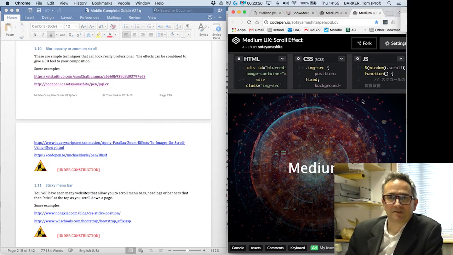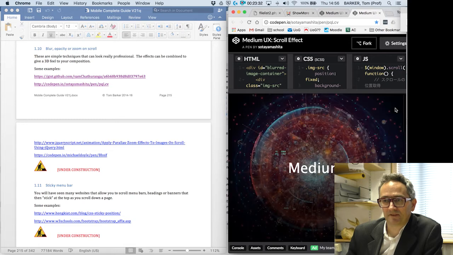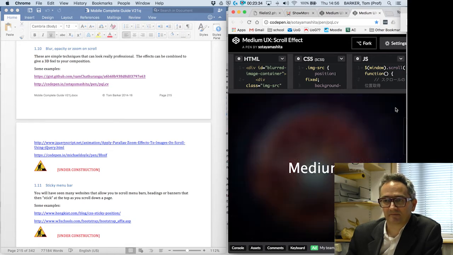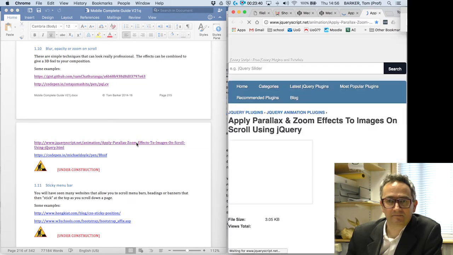Okay, here's a really nice example of a blur on scroll, and this is in CodePen. So if I scroll down, you'll see that the background blurs. Go up again, go down. So that's a very contemporary effect. Let's have a look at another.